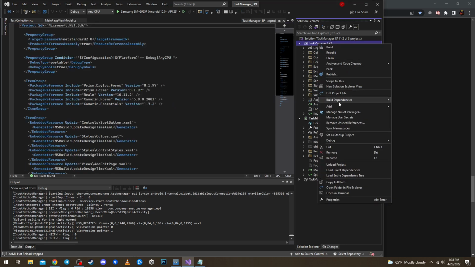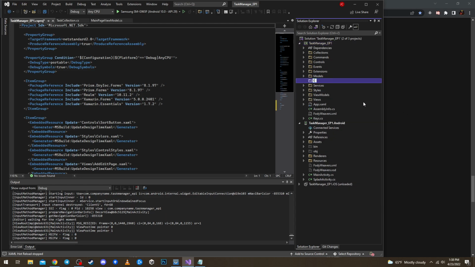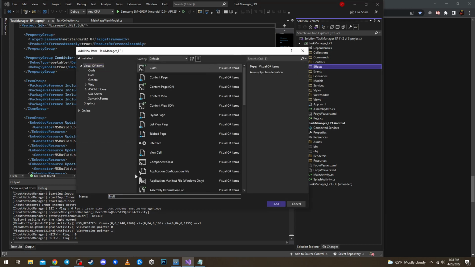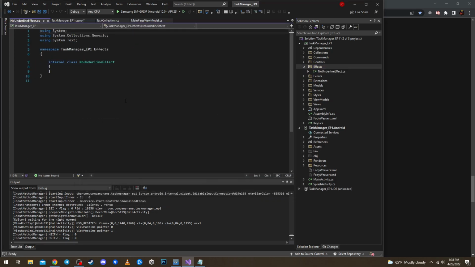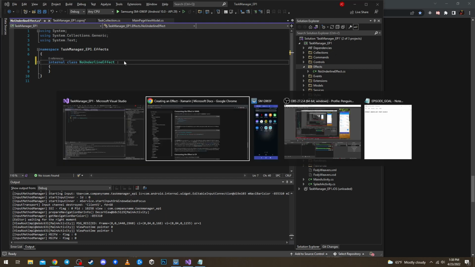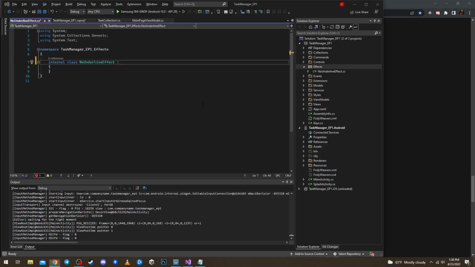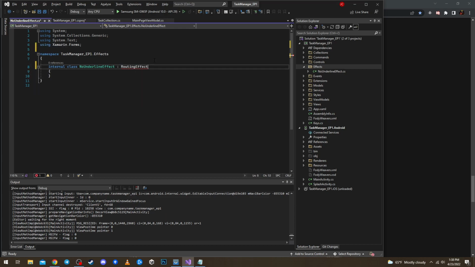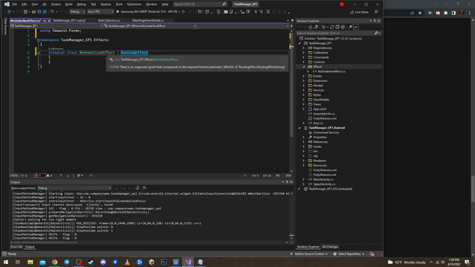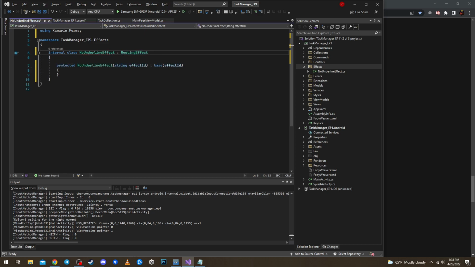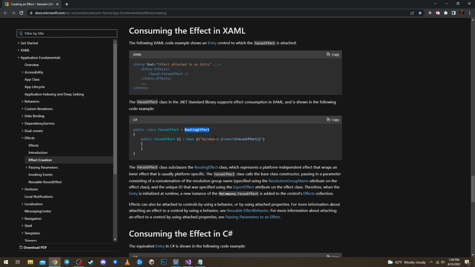Let's create first a folder for effects. And let's add a new class called NoUnderlineEffect. And it needs to be a RoutingEffect, Xamarin.Forms. Okay. And let's generate the constructor. Okay, so they're using MyCompany.NameOfFocusEffect for the unique identifier.